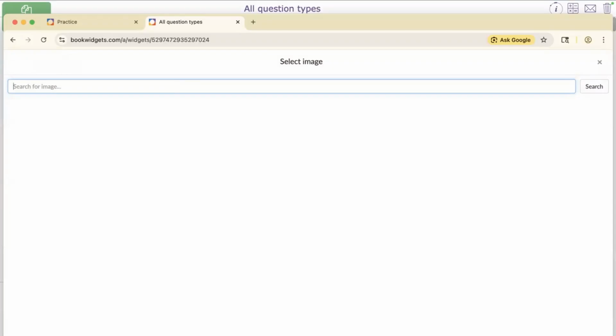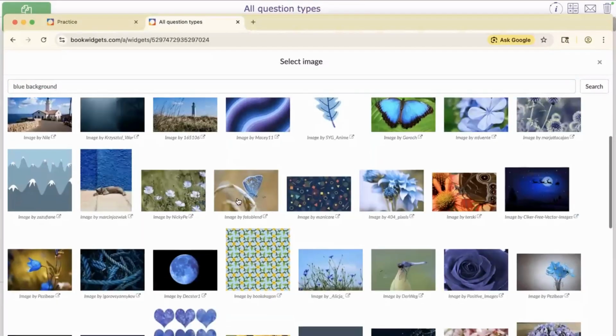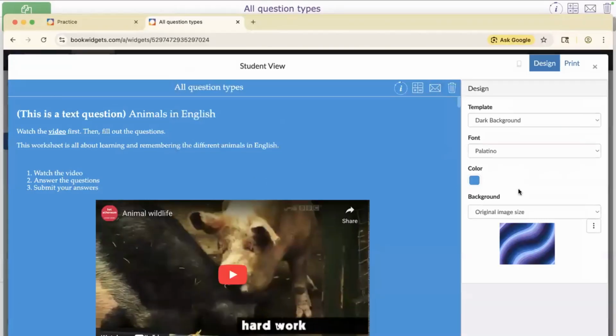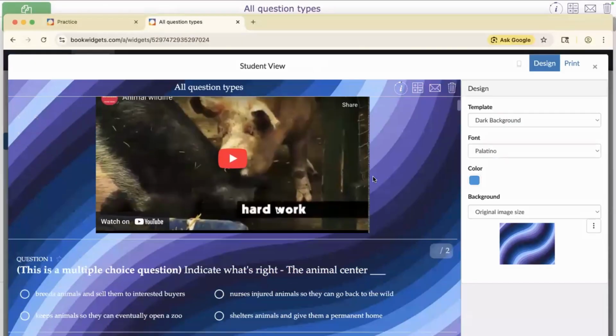What I'm going to do is just type in a keyword. Sometimes I like to do blue background. Oops, I have to spell that correctly. I'll type a color and the word background, and see what pops up. And then if I say, oh, this is kind of fun, I'm going to pick this one. And then you can see what it looks like. Come on, buddy. Here it comes. There we go. Ooh, that's kind of fun.